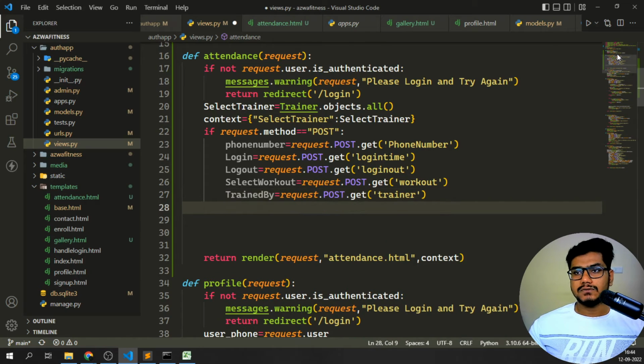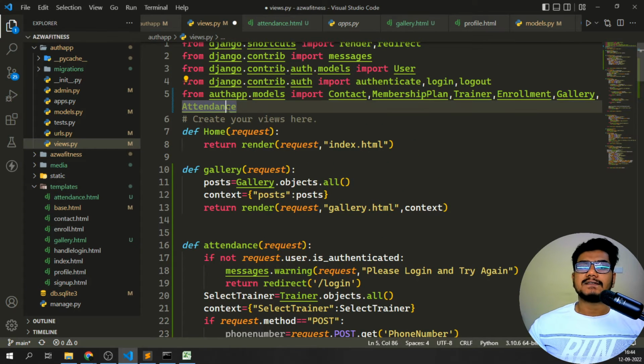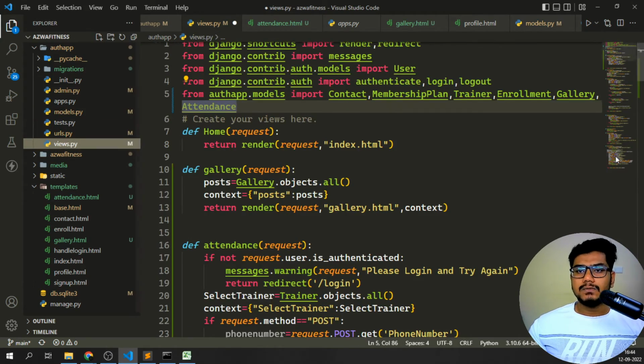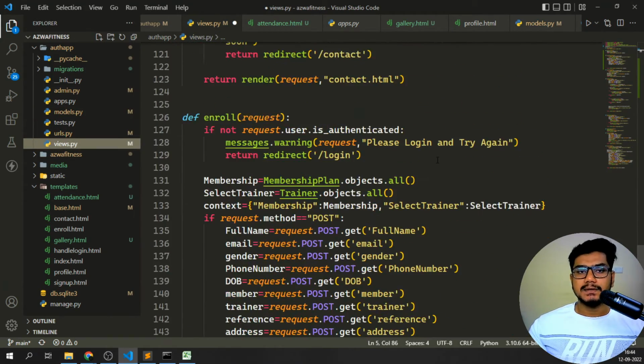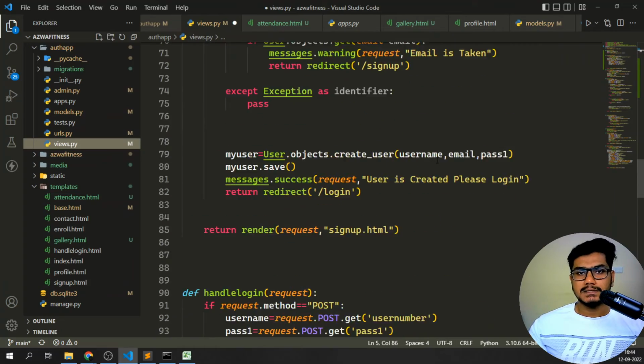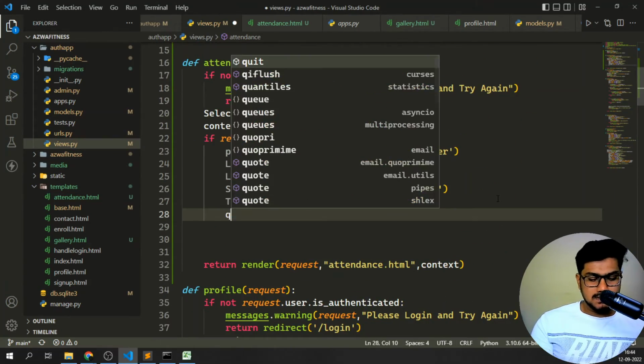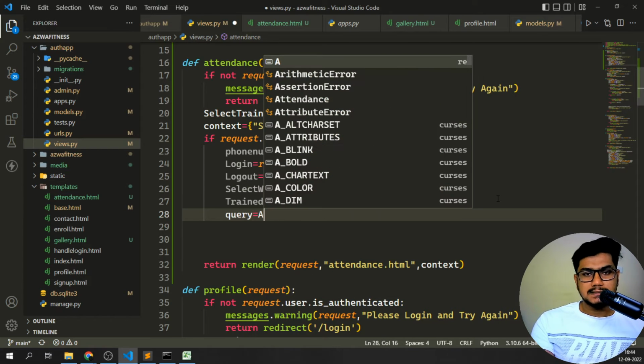That's it. So I have imported a database table, that is attendance. Now I just need to store the attendance of the person here. So you can add a number of data. Next I'll just tell query is equal to, I'll just tell attendance.